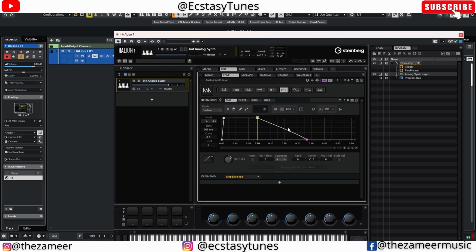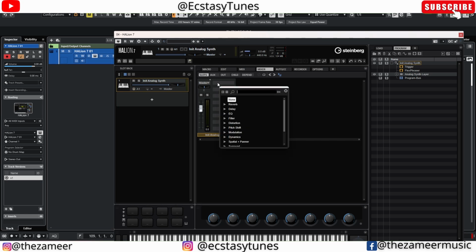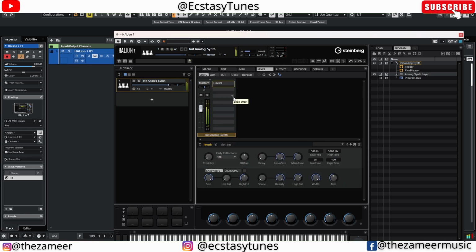But I want to add a little bit more effect to it, so I'm gonna go to the mixer here. We have this out, aux, slots and so on, so I'm gonna only focus on the slots for now. I'm gonna go and add a reverb. That's perfect. It's clipping, we don't want it to clip, so what we have to do is reduce the level. Make sure that it doesn't clip anymore.